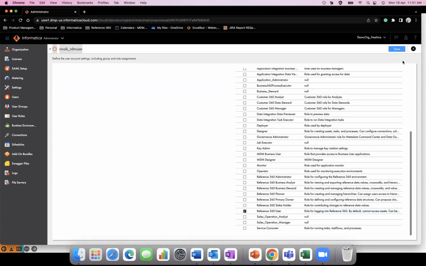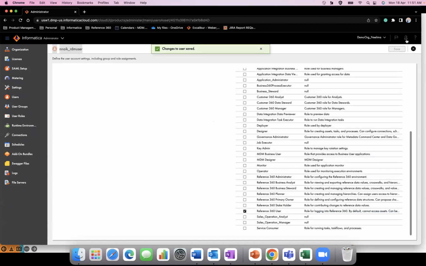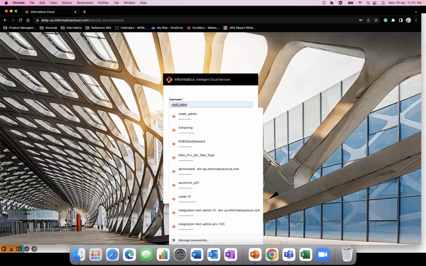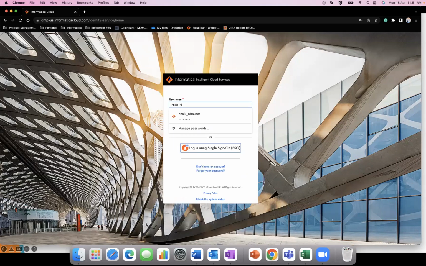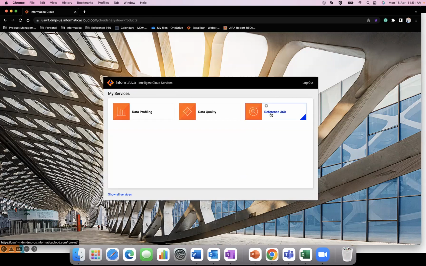And instead of talking, let me just show you how. I have just this role assigned to this particular user, and I'm going to log in as this particular user. So let's log in as RDM user. If you remember what the definition said, I'll be able to log in into Reference 360.